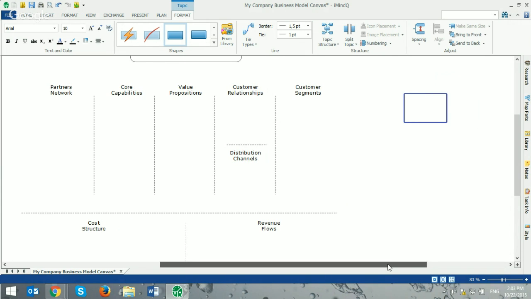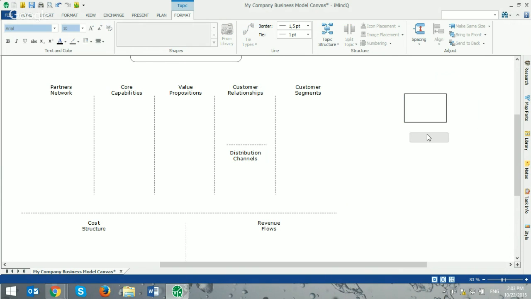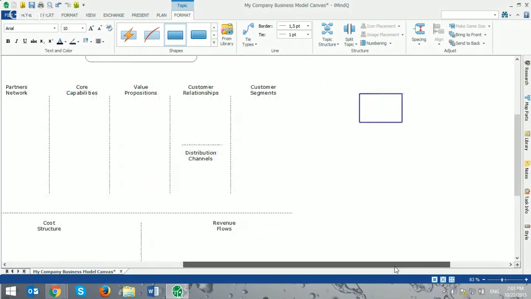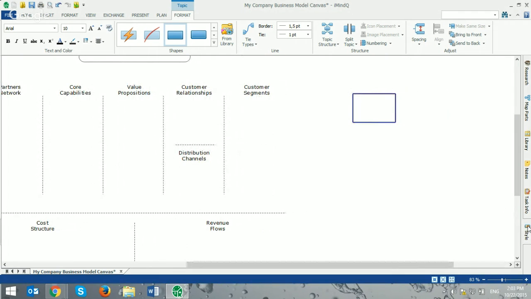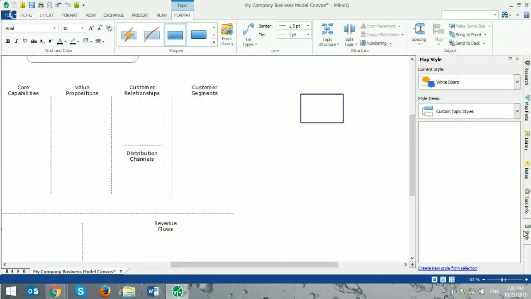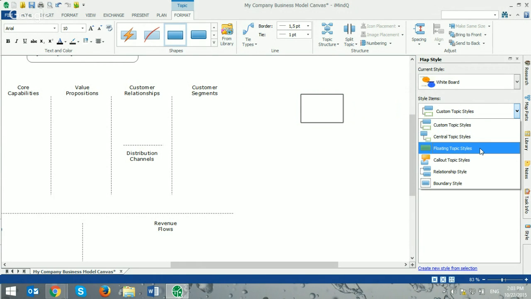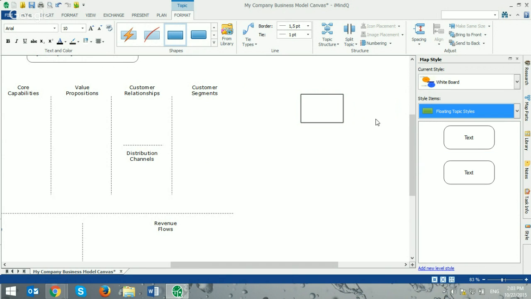In order to be able to create this size of floating topic over and over again for this map, I'll select the topic, and on my right side, at the bottom, there is a style panel. Click on it. In another webinar, I'll explain in more detail how you can change the map style of a document. To save the style of this floating topic, I'll choose floating topic styles, and this is the first level of the floating topic.